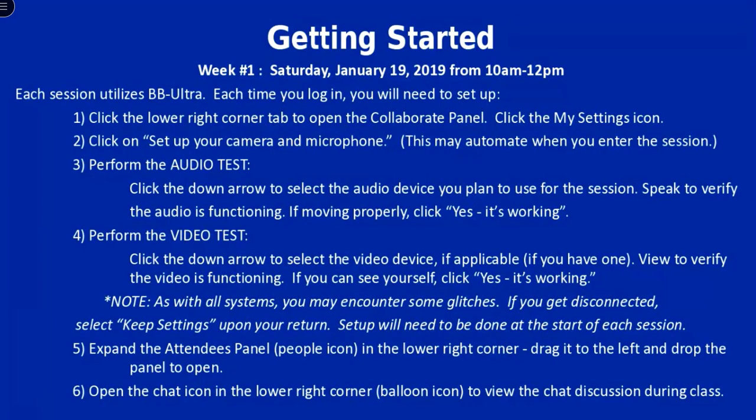This is our getting started screen here for week 1, and we'll have this appear at the beginning of every web session to explain how to set up your Blackboard Ultra. So you'll start by clicking on the lower right-hand corner tab to open the Collaborate panel, and from there click on the settings icon.